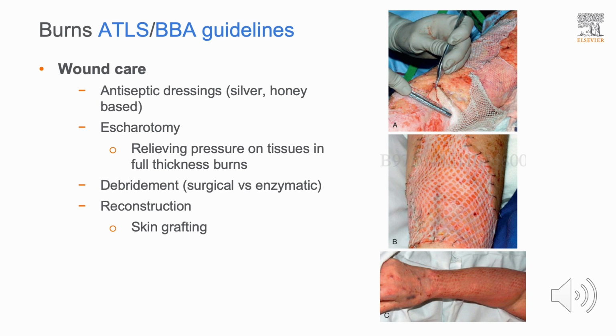Further management of the burns includes antiseptic dressings such as silver sulfadiazine or honey-based dressings. These can also be beneficial in aiding enzymatic debridement of the burn. Escharotomy describes the procedure of incising a thick eschar that can develop in full thickness burns, and this is essential in circumferential burns, as a thick eschar development can increase the risk of compartment syndrome, and in this case escharotomy is an emergent procedure to perform.